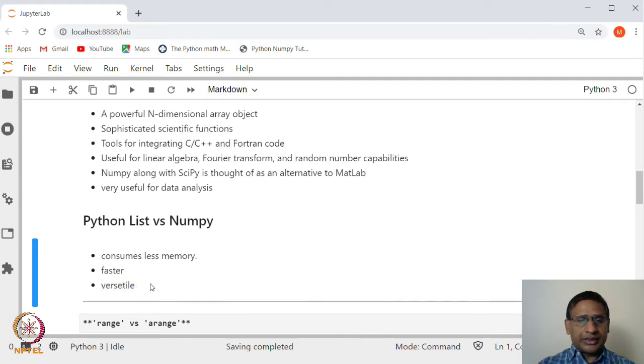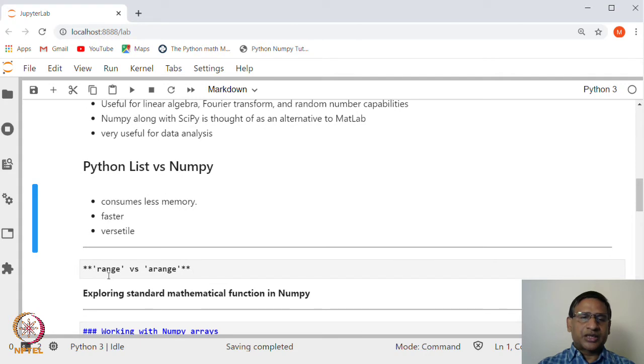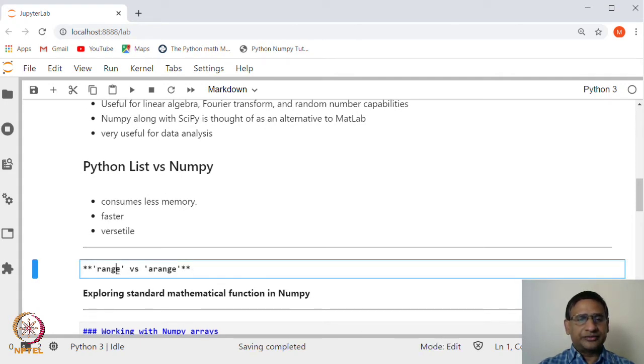Let me explain what I mean by this. Let us look at the function range in Python, which we have already used. Range works only for a sequence of numbers which are integers, and you can have integer increments. If I want a decimal increment, it doesn't work. We have already seen that. Whereas in NumPy there is a function called arange, where you can not only create a sequence of integers, but you can also create a sequence with the increment as a decimal number.